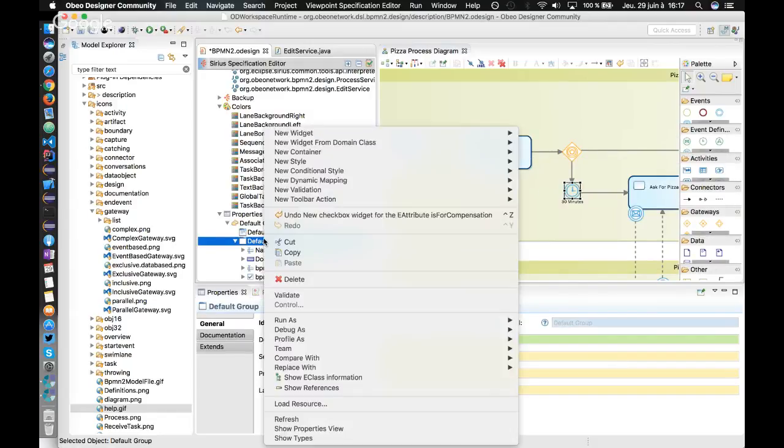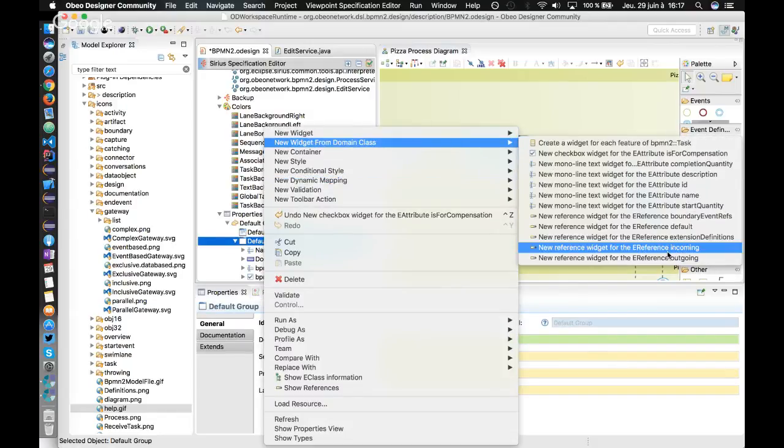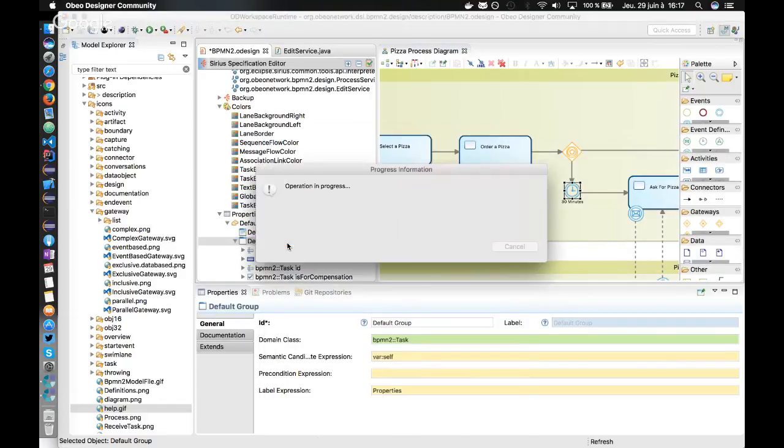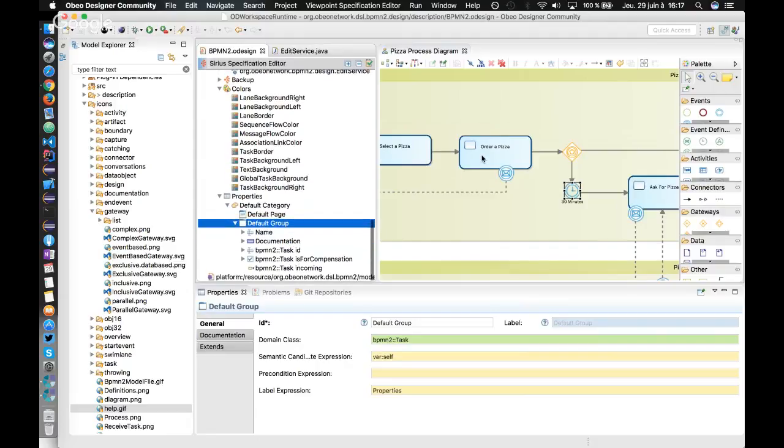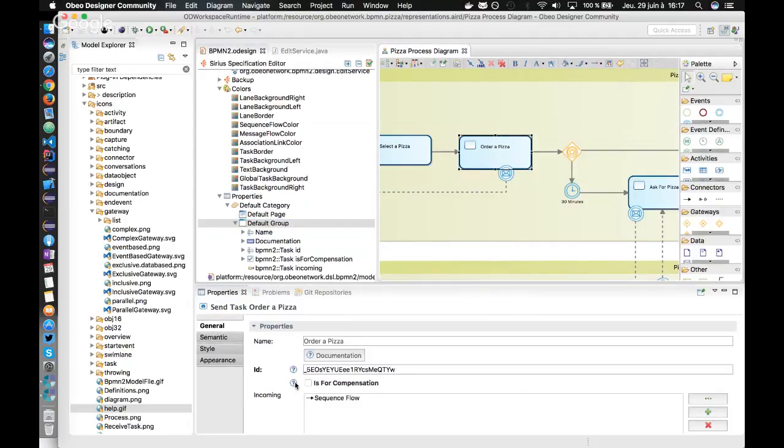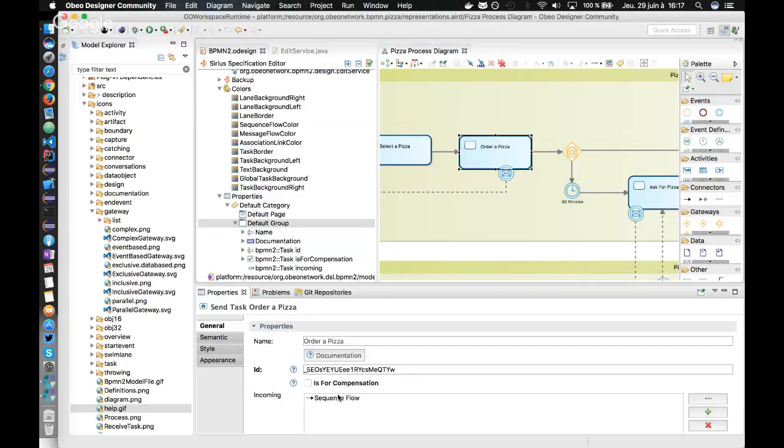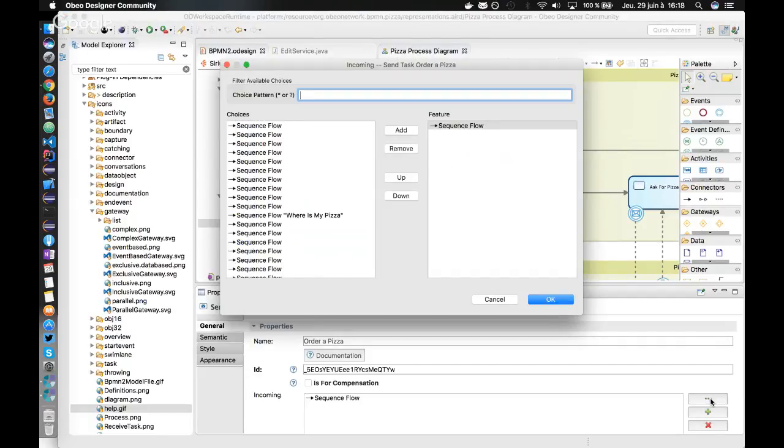And a final one, I'll create one for the incoming edges in a task. So if I save and select an element, you can see that now I have a text field for the ID, a checkbox for the Boolean, and I also have a widget for the incoming edge that we can see on the diagram. And all those widgets have already been initialized, so they are working, and you can edit all the properties very quickly.